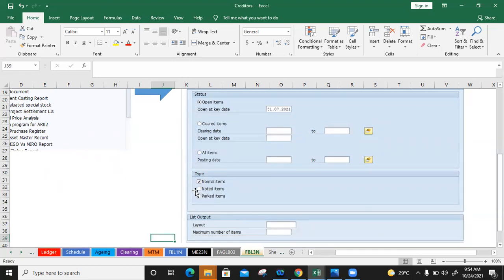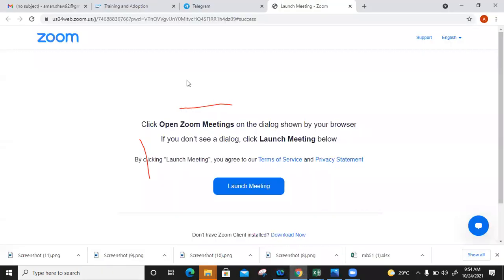It is just for highlighting. In the Indian context, I have hardly seen noted items being used anywhere. It is just for highlighting. I read somewhere that, supposedly, if you want a payment from a customer and want to notify them, this is used. I saw something like that on Google also. So it is not very used.